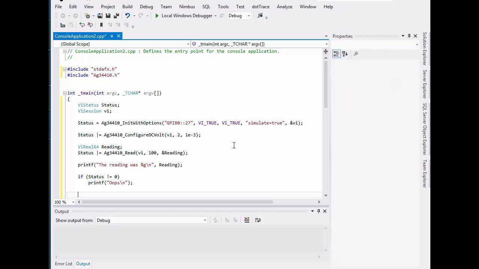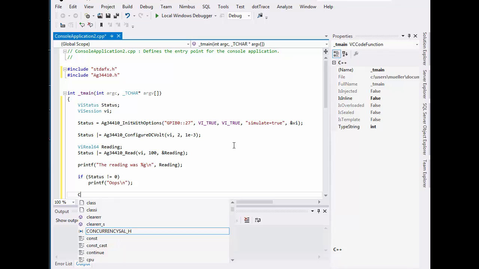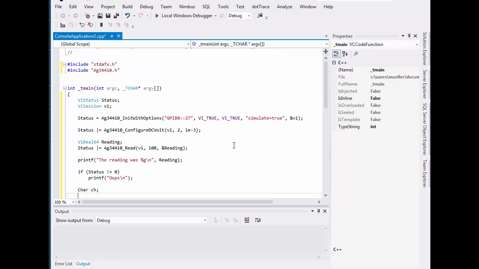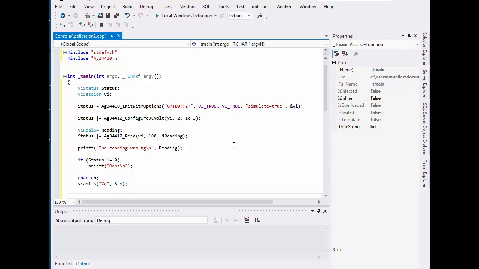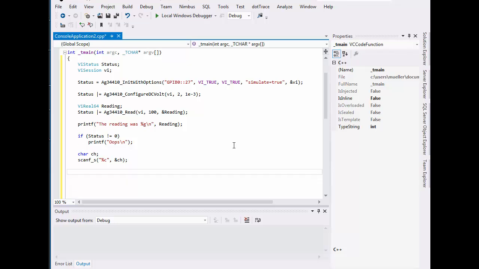And finally, just so we can see the result of the program without it running off the end, we'll declare a variable and do a scanf to contain the result. Spell scanf correctly. And that should be our program. Just hit delete a few times so we can see the end. And we'll run that.